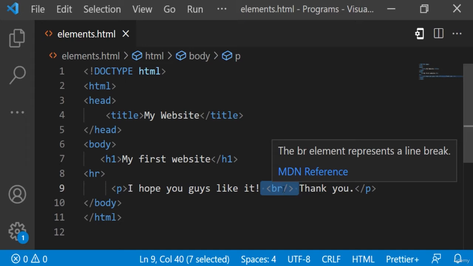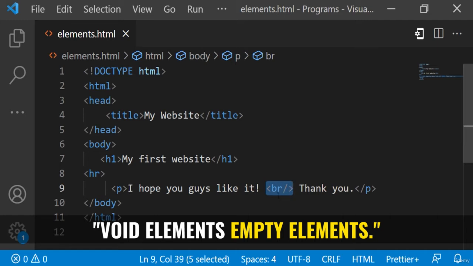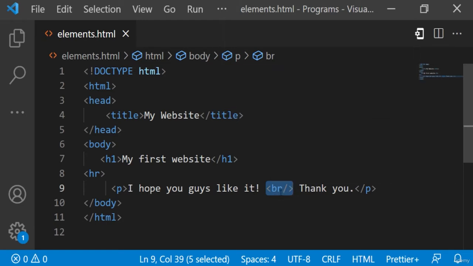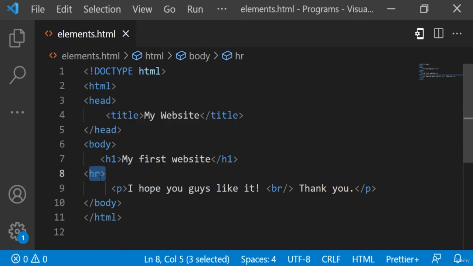In HTML, all the elements do not require a start tag and end tag. Some elements do not have content and end tag. Such elements are known as void elements or empty elements. Also, these elements are called unpaired tags. Some void elements are HR and BR. BR represents a line break. HR represents a horizontal line, etc.